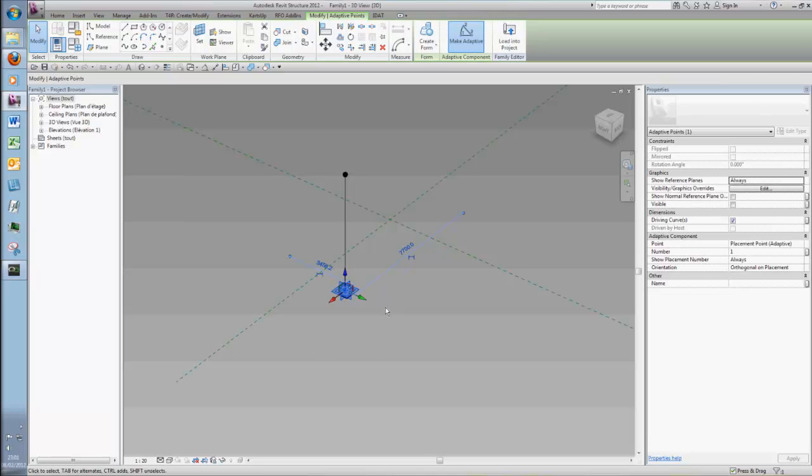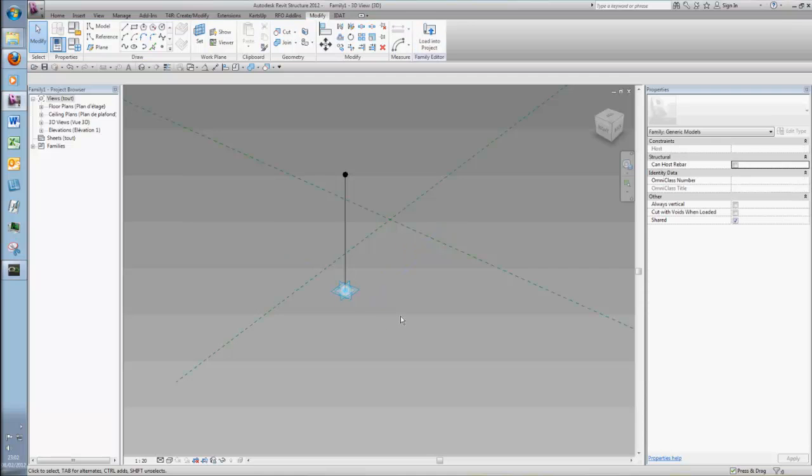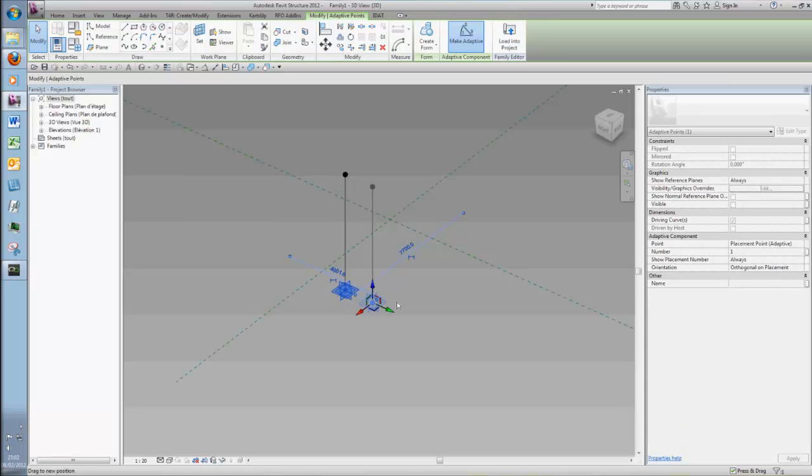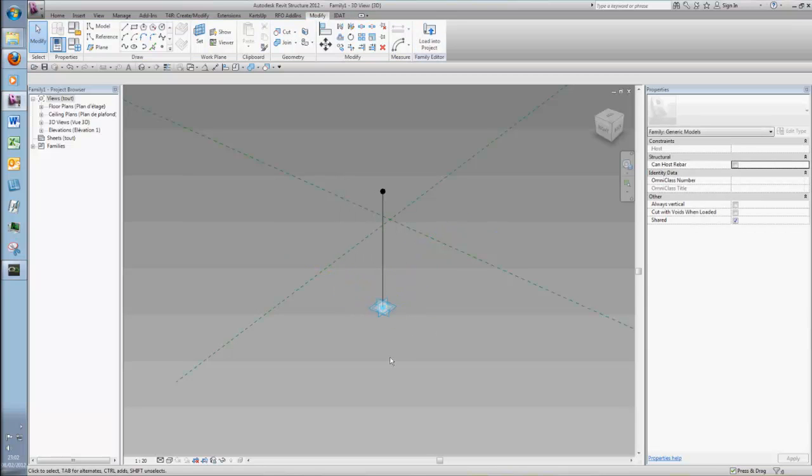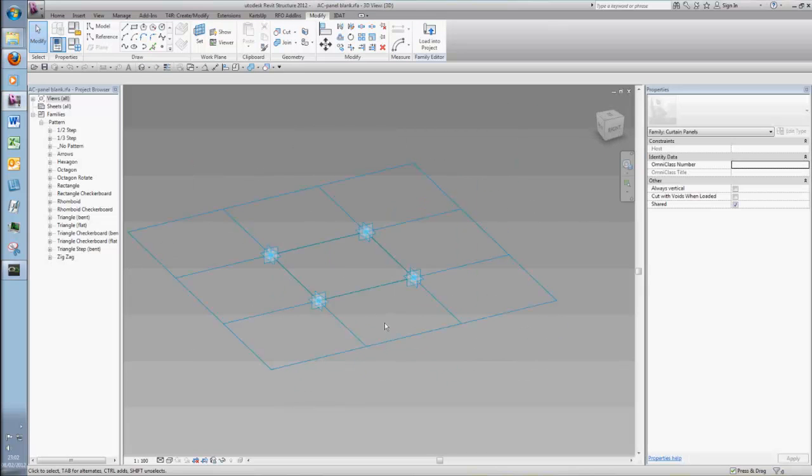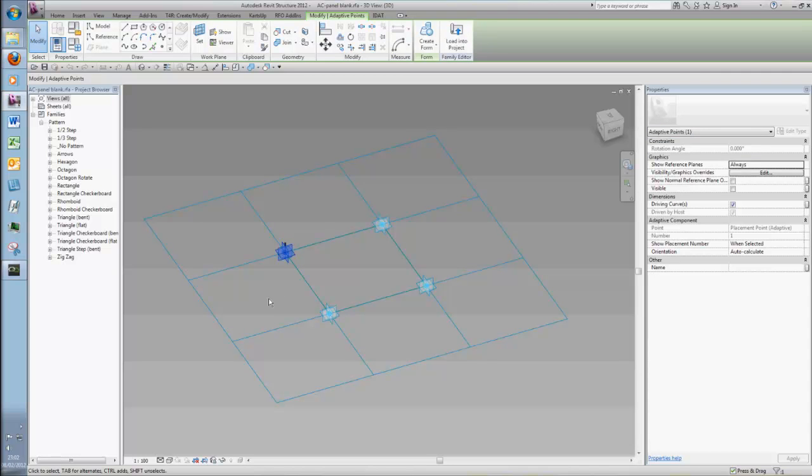What else about these points? You can have a name also. So this is, to my knowledge, the main features of the adaptive points in the generic model environment. You have now another template to make adaptive components. It is a curtain panel. You can see it here. The family is curtain panel, but it's an adaptive one with adaptive points.